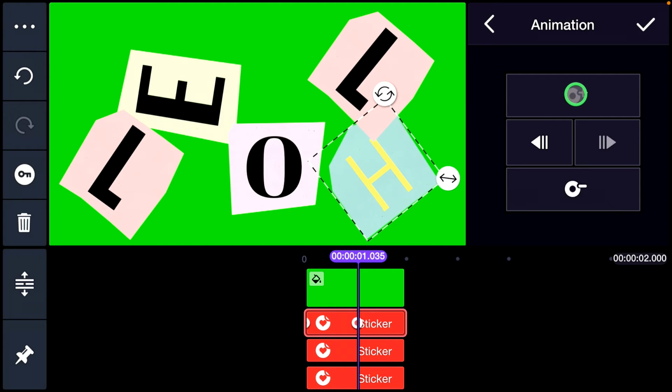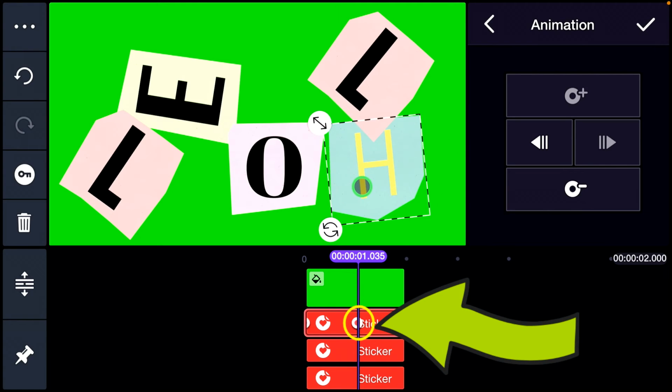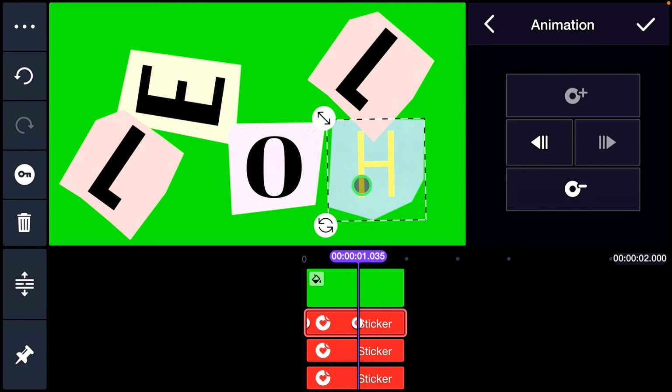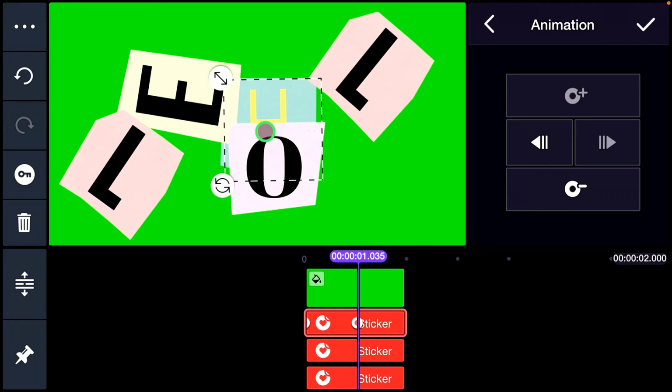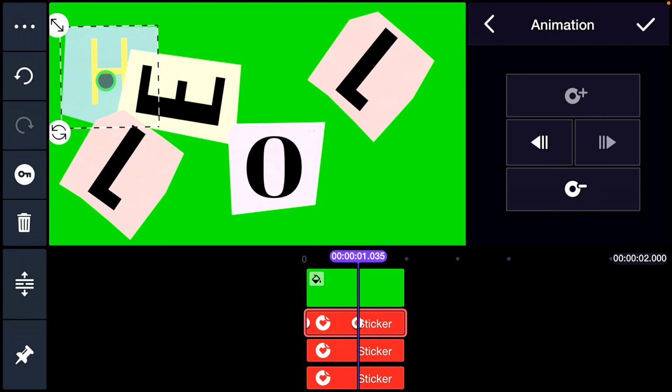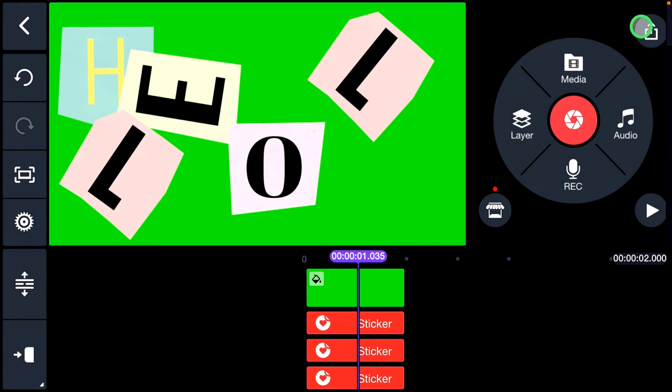We want it to end up here, and we want it to end up in the right place so that we can spell out the word hello. So let's move it where we want it to end up. We'll put it right here. Okay, click the check mark and move to the next letter.